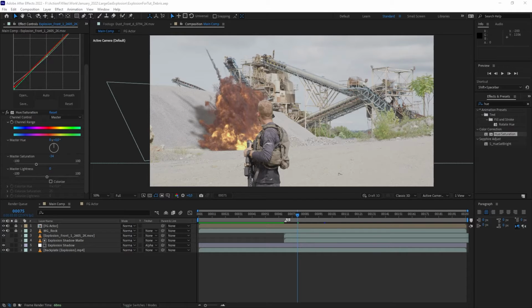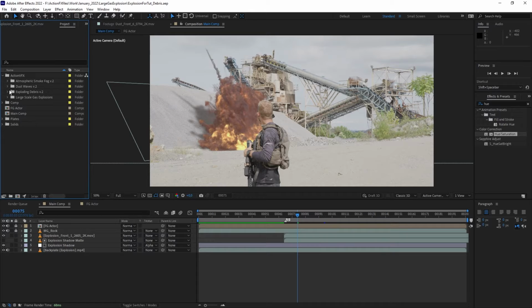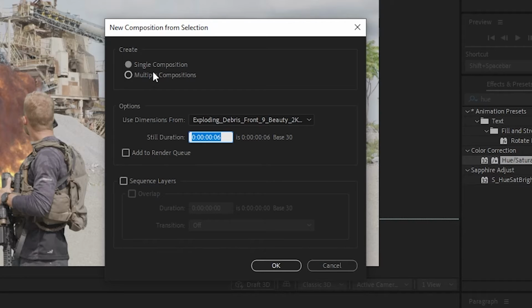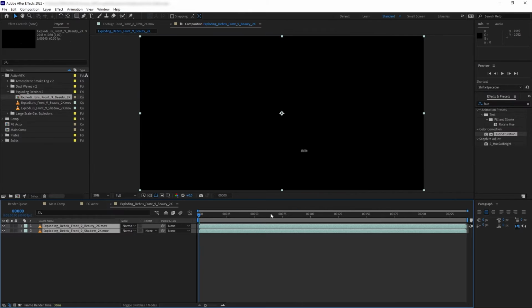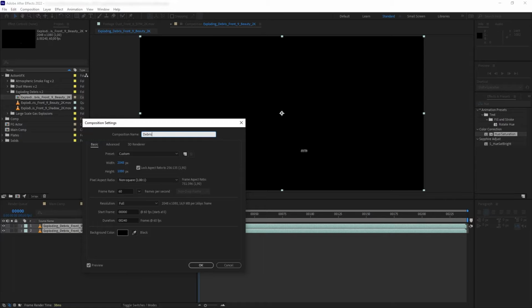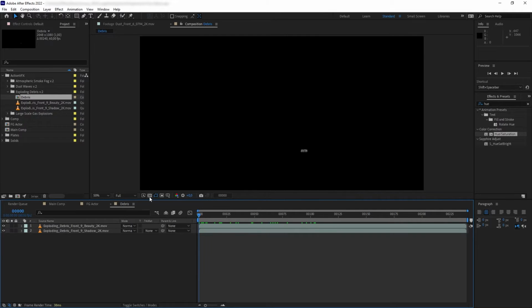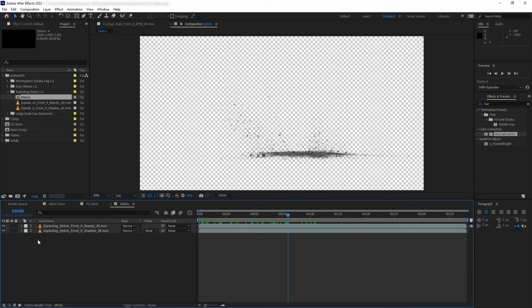Next, we're going to add chunks of debris exploding out of the ground. So I want to select this beauty render of Exploding Debris number 9 along with its shadow, and bring them to a new composition. Make sure that it's single comp and uncheck the sequence layer. Then let's rename the composition to Debris. And here, if we toggle the transparency, we can see that we have our debris layer and its shadow.